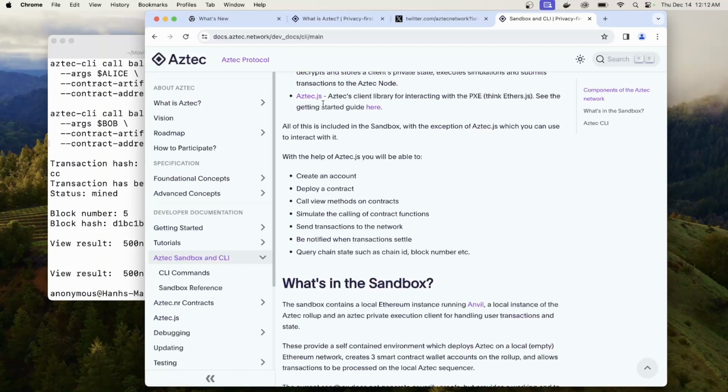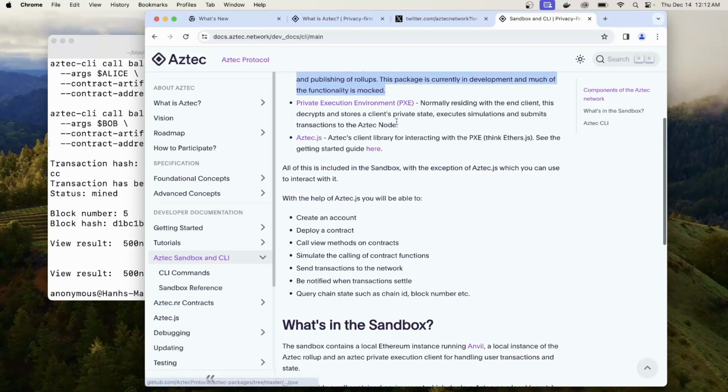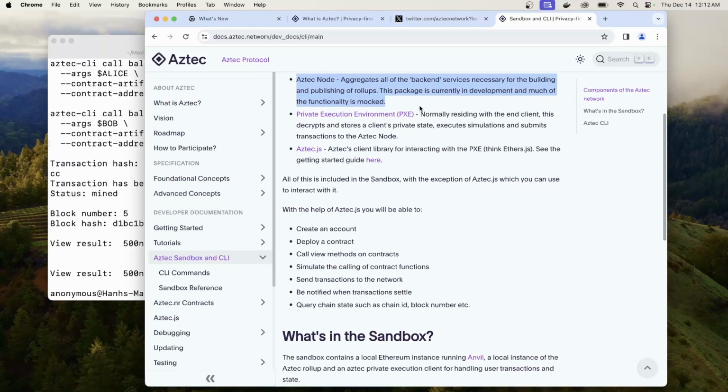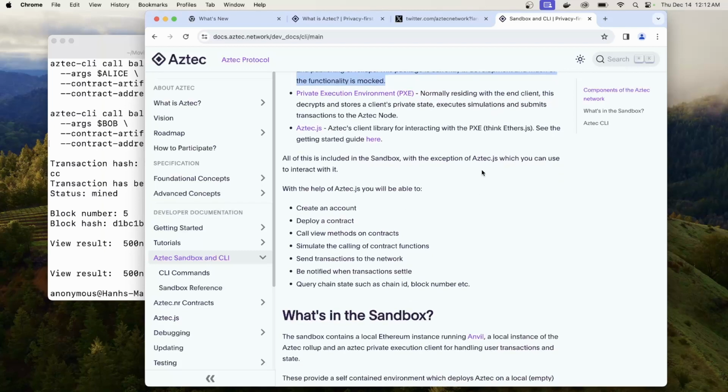Aztec.js is probably what they expect users or developers, not the core team, to use. The core team will work on the PXE and the Aztec node. It seems like the main customers they're targeting are users of JavaScript, and they must have a smart contract language as well, because this is the equivalent of Web3J.